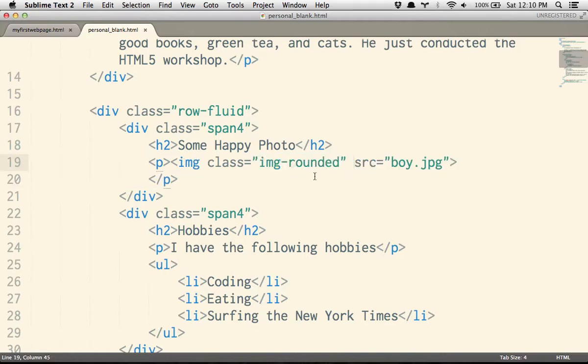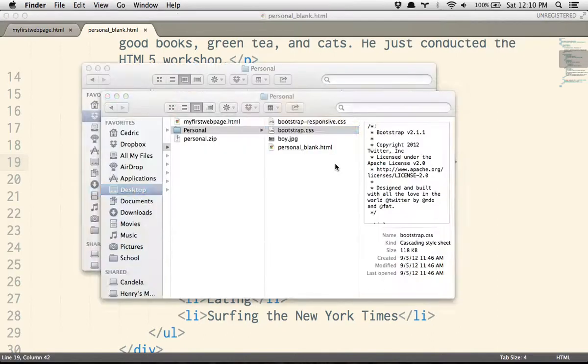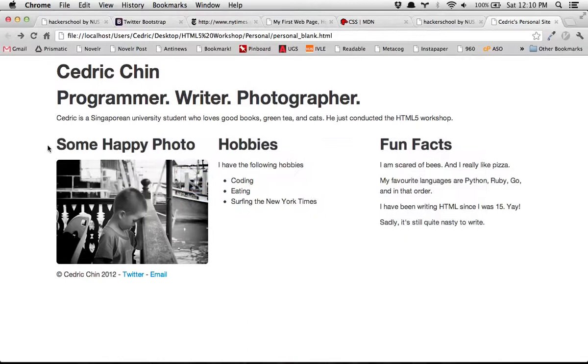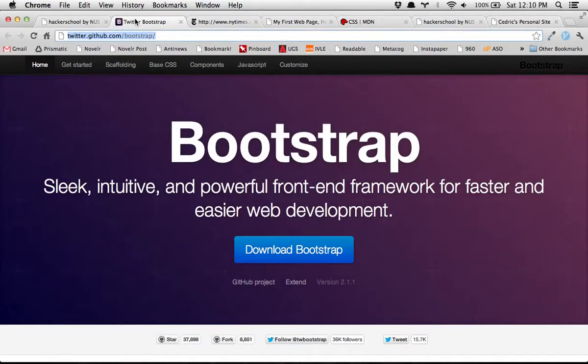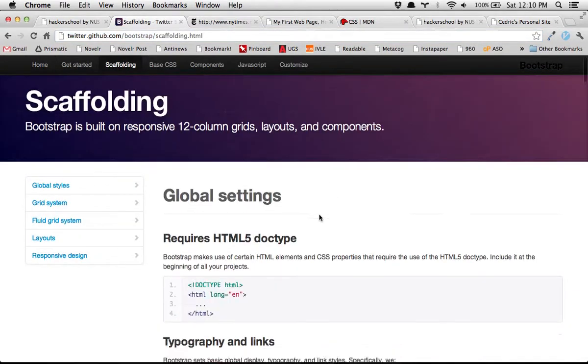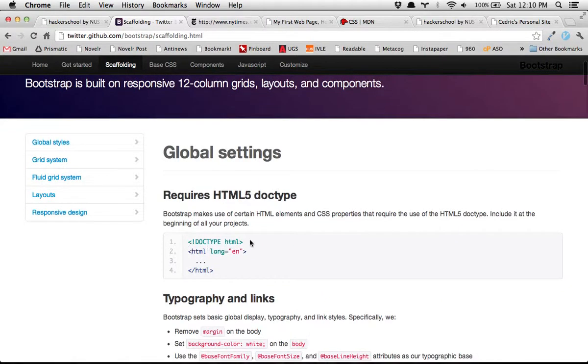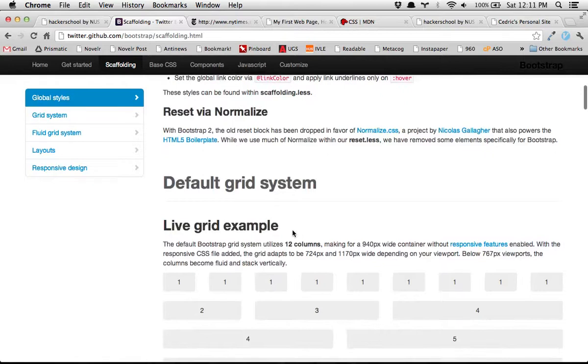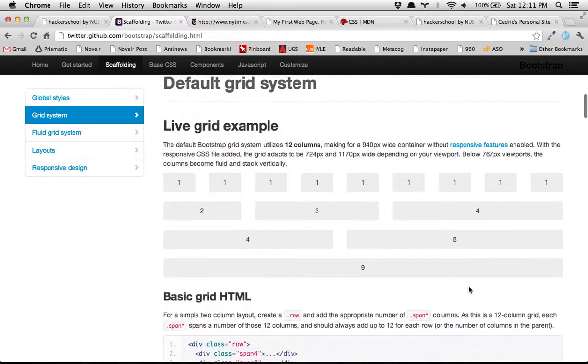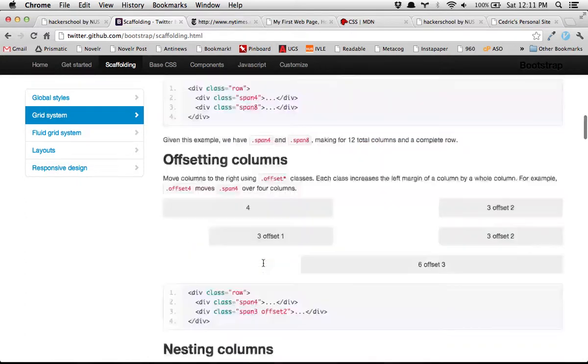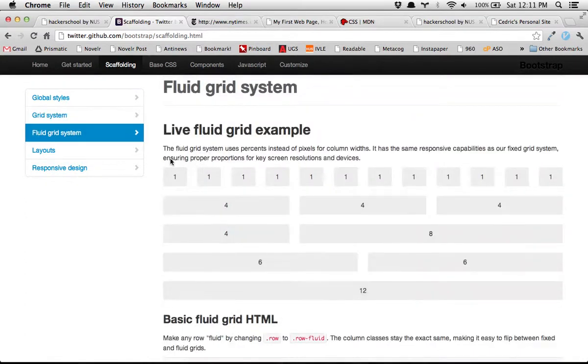Another thing that's pretty cool, in the image, it has a class called ImageRounded. And if you look carefully at the picture of the little boy, the corners of the picture are actually rounded. So how do you know which classes to apply? You go to the Bootstrap website, you can surf around, and they explain what you can use. Here they tell you, please use the HTML5 Doctype. They say that this is the default grid system. These are 960 pixels maximum, and these are all the various columns that they have. So you can have this kind of layout with text inside, this kind of layout, this kind of layout, right? And they give you examples for each thing.